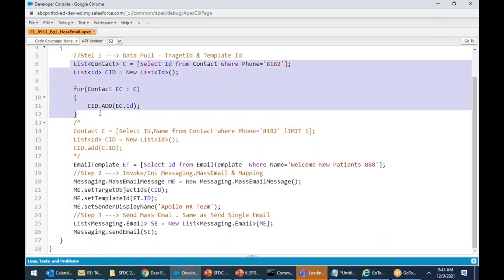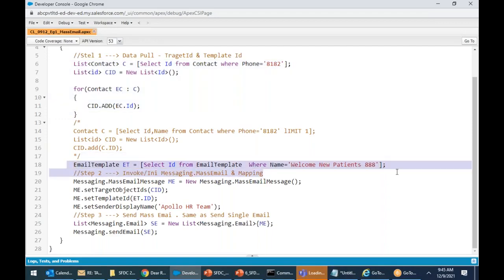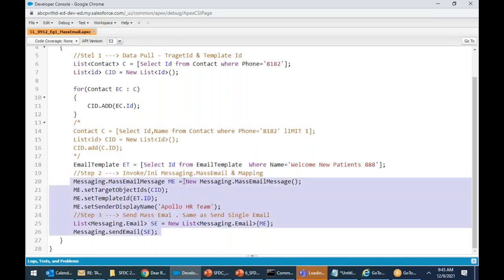You want to send it to the same contact, 2 emails? Then you need not pull contact ID, it's already there. You have to pull the second template where name equals to bye. It will pull the ID. Then initialize a new one. Messaging.MassEmailMessage ME2 equals new.